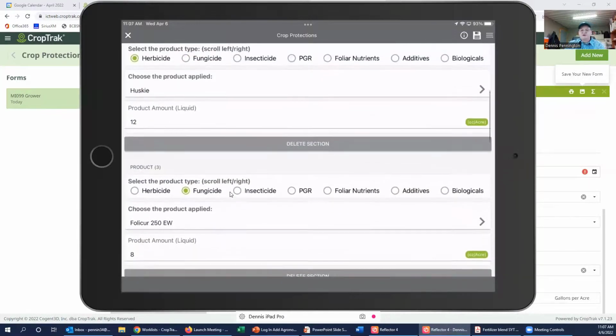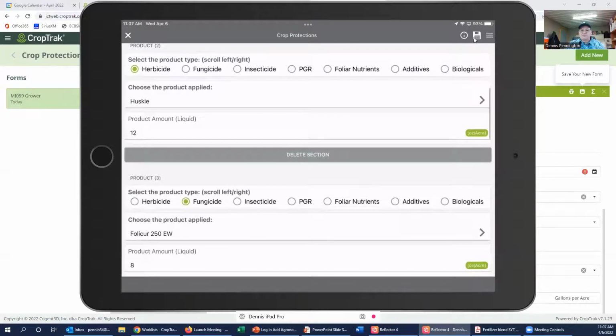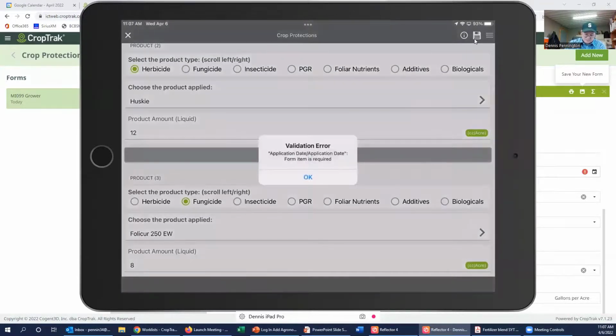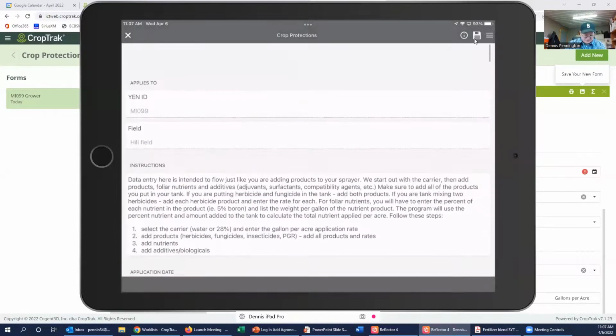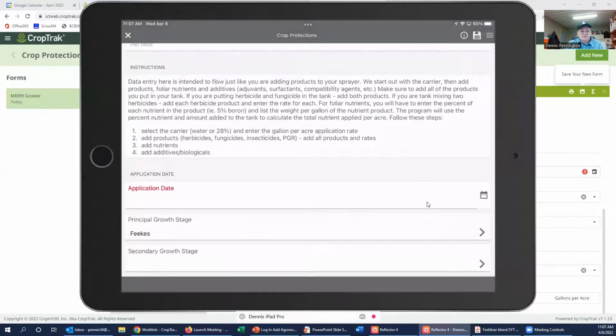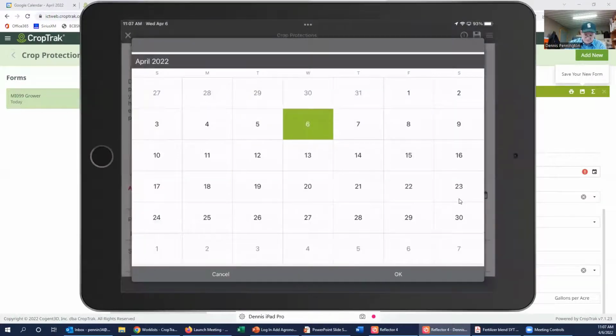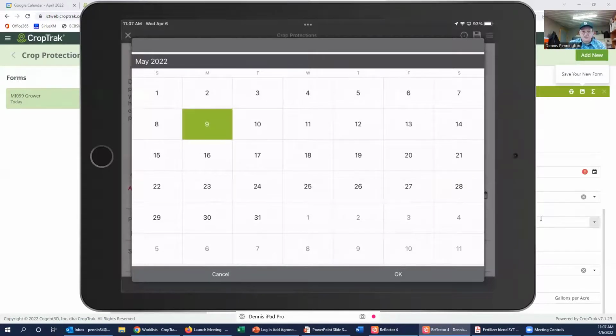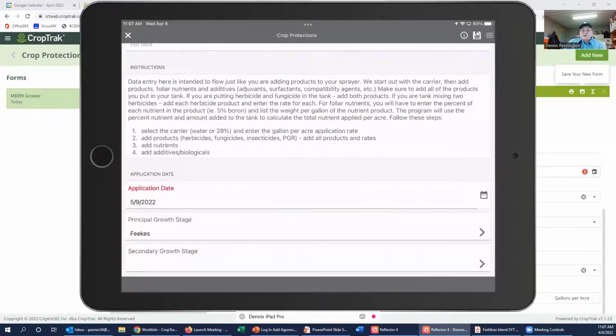And then I hit the save button at the top up here. Oops, there. Oh, allocate. Oh, I didn't plug my date in. Shame on me. So I got to hit the application date. So hit the arrow or hit the calendar, and I'm going to put this out on May 9th, let's say, and I'm going to say, okay, then. Now I'm going to go up here and hit the save button.